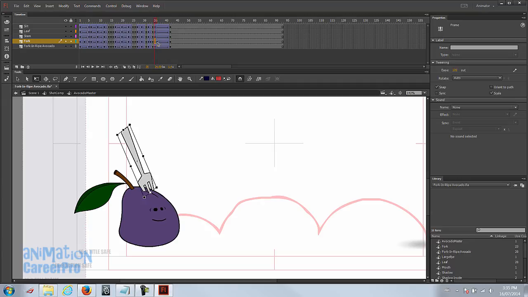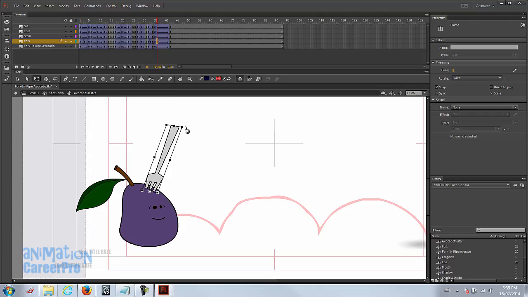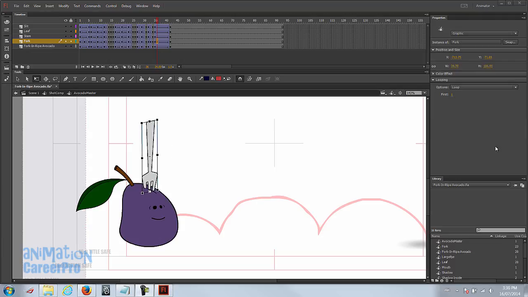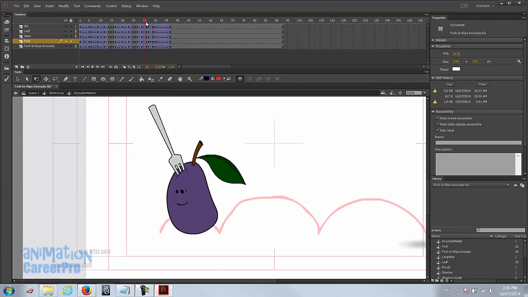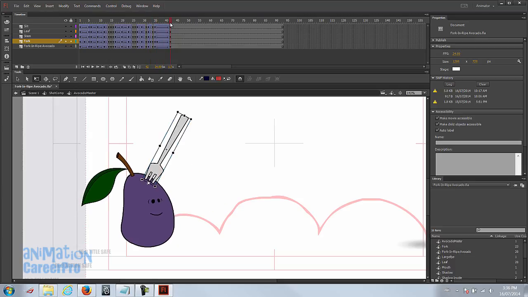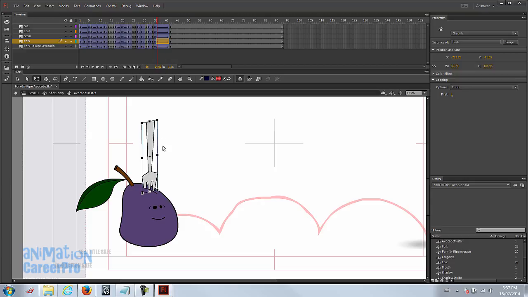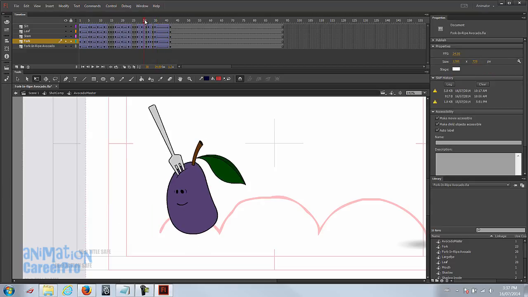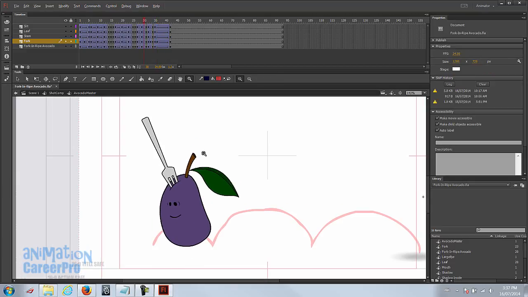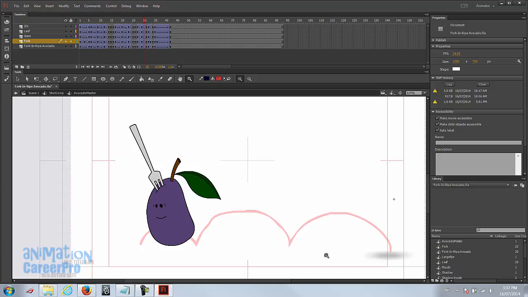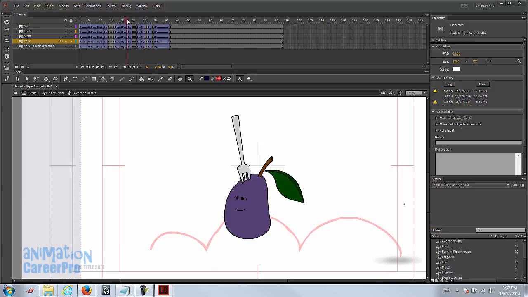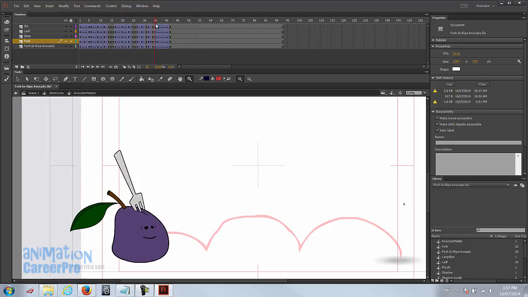See, from between here and here, it's too big of a difference. So on this one, we'll bring it back. All right, let's take a look at how that looks. You can see our fork's poking out a little bit. I'm just going to zoom out a little bit so I can see that better. Let's just play it. That pops a little bit too far, so we're going to move that a little bit back.